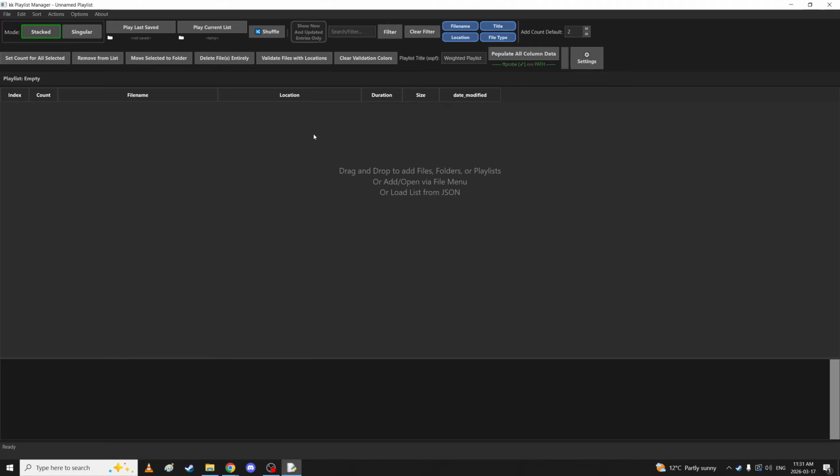Once you have the program up, there's this main view here. This is where all the files are going to show up. We can drag and drop to add files, folders, even playlists, or you can just go kind of old school with the file menu and add them that way, or you can load them from custom JSON that we're going to save. I'll show you that as well.